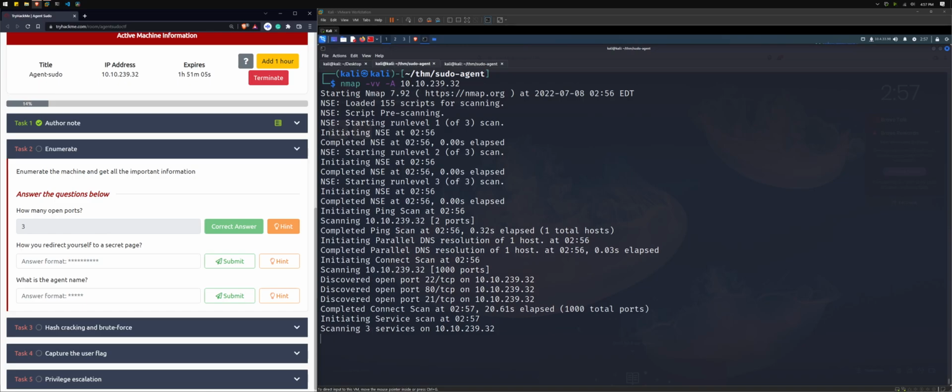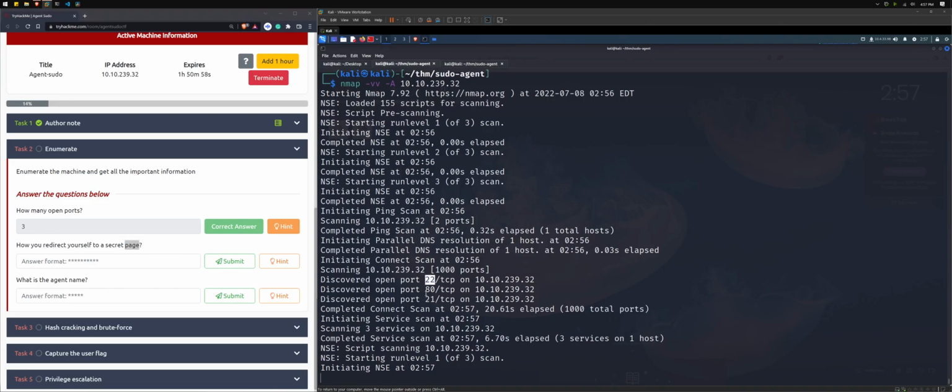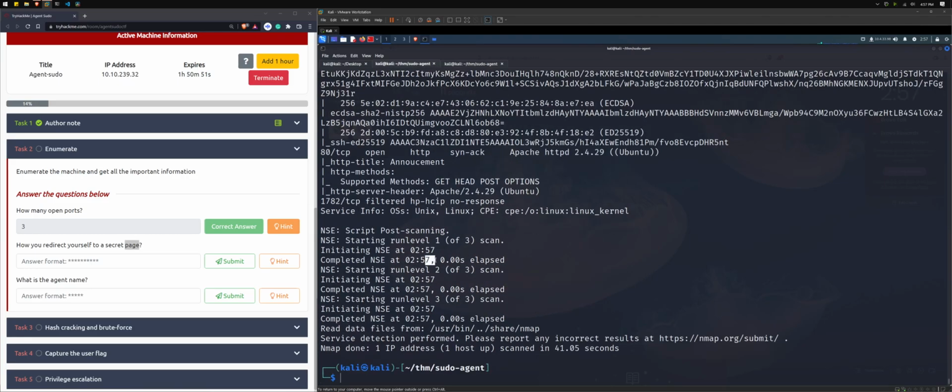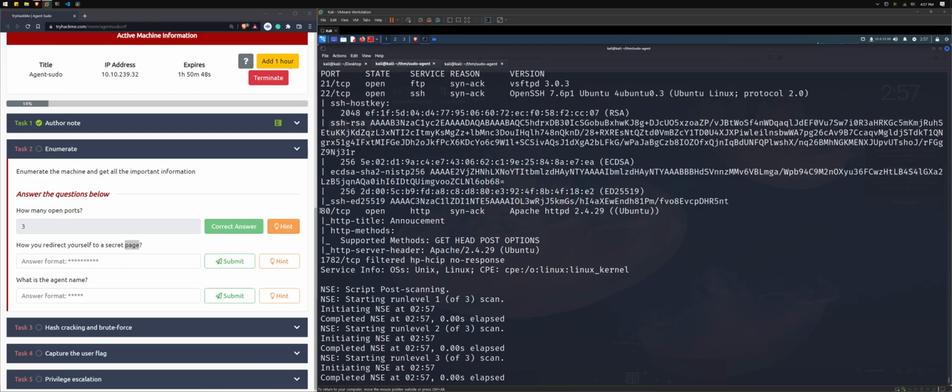Next up, how you redirect yourself to a secret page. So page, like web pages, we can see here we've got 22, is this SSH, yeah, 21's FTP, SSH, and then 80, right? So yeah, we can confirm that once it's done. So we have 21, yep, FTP, SSH is on 22, and then 80 for HTTP. Yep, always got to remember our protocols. They'll eventually sink into my brain.